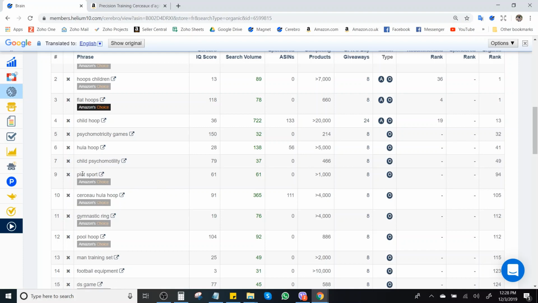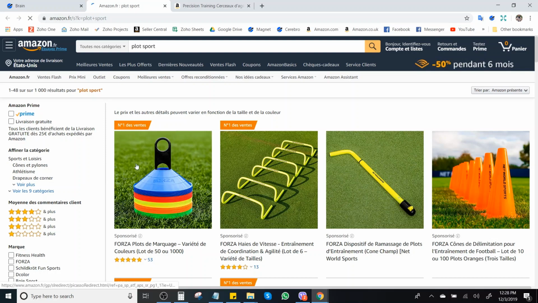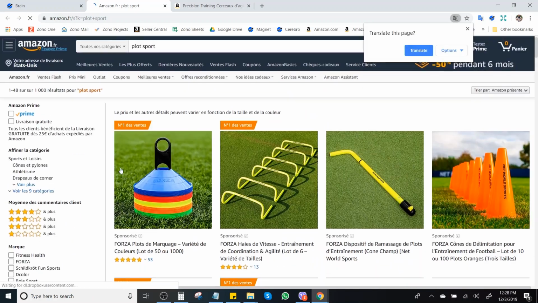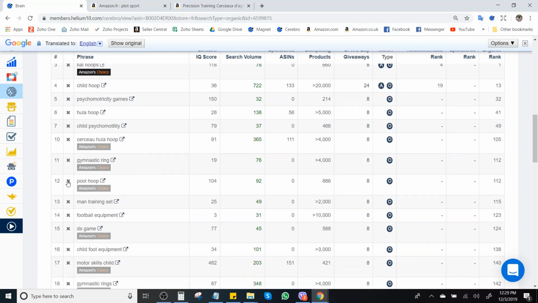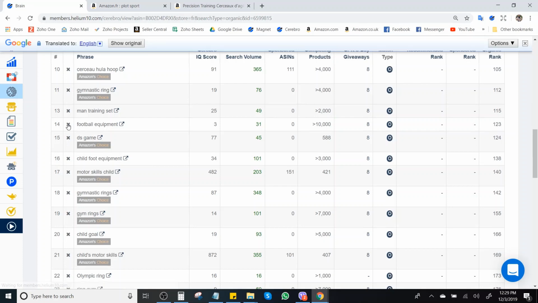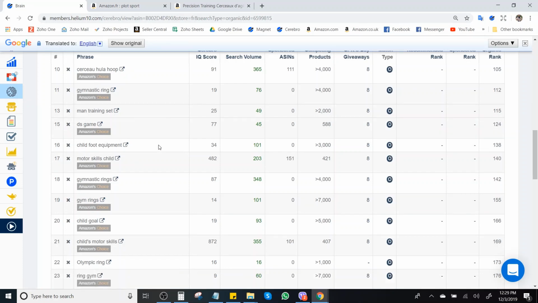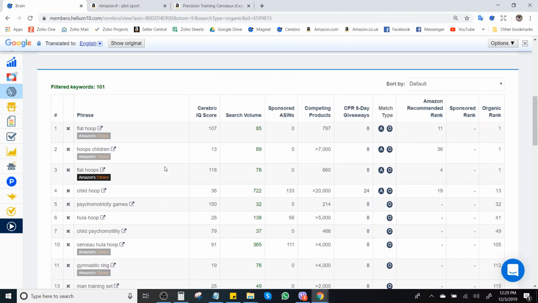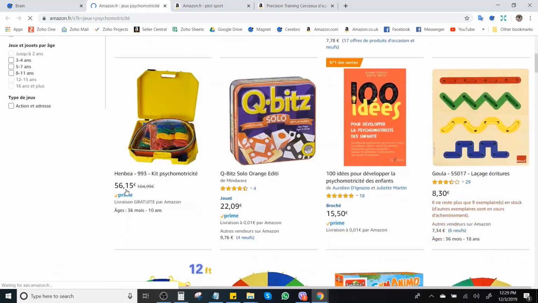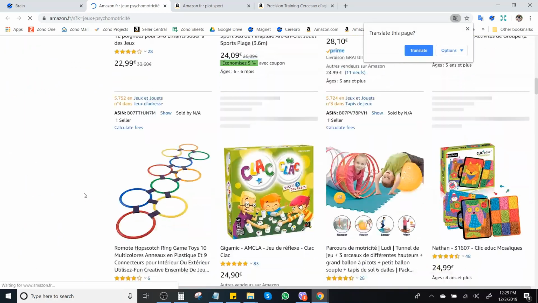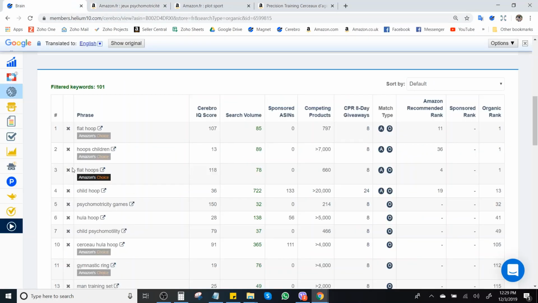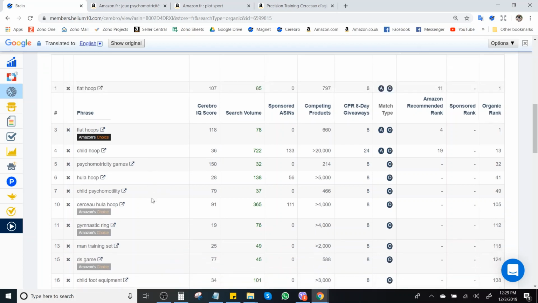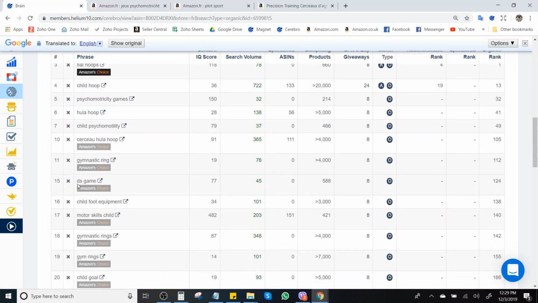Sometimes that keyword translates kind of funky. Okay, so those are cones, that's not relevant. A lot of these, pool hoop, that's not relevant. Football equipment, maybe, probably not. I could go through these. I don't know if that's relevant or not. Looks like it is, but I wouldn't consider that highly relevant. It's got all kinds of random stuff, so I don't want to bother with that one. Main training set, no.